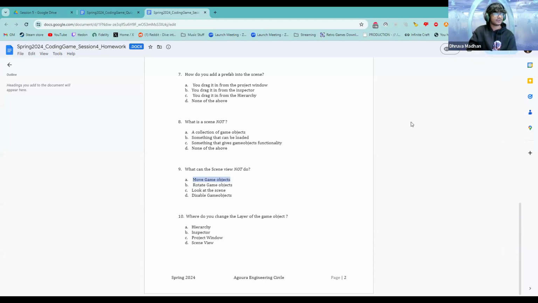Yeah. You have a gizmo that basically pops up whenever you click on an object, and you can move it around with those arrows. You can rotate game objects too. There's another gizmo for that. I'm pretty sure there's a thing over here with different options for what type of movement you want to do. C, look at the scene. It's called scene view. I'd hope you'd be able to look at the scene here. So your answer is D, disable game objects. Only place you can do that is the inspector.